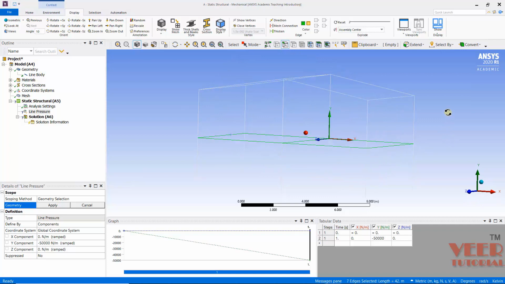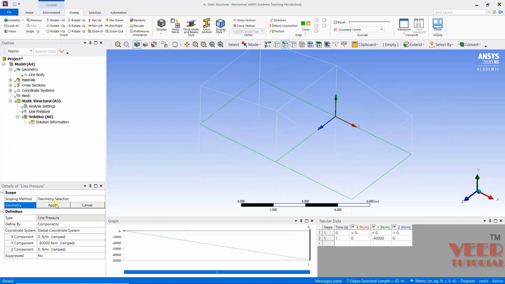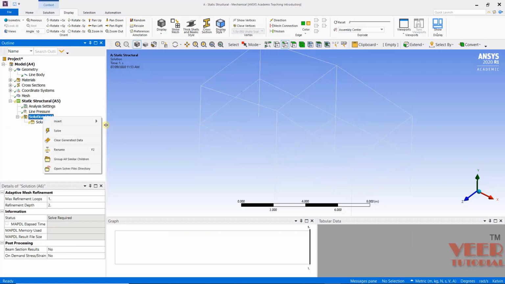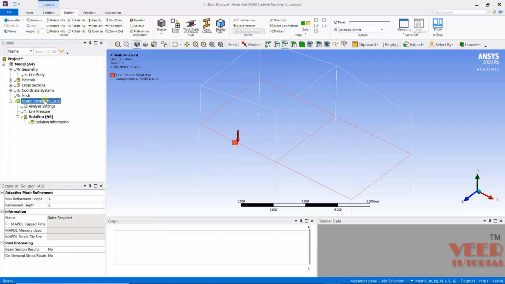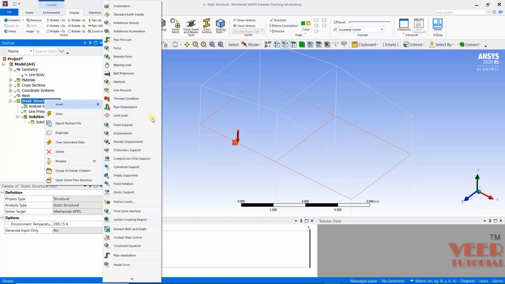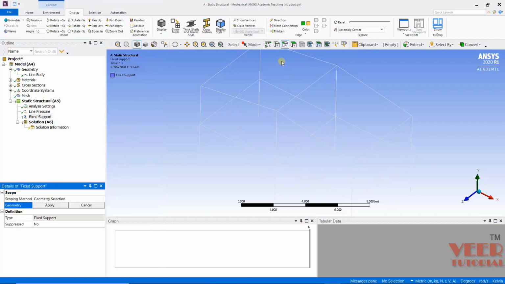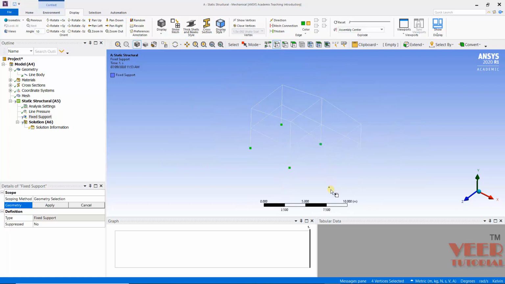So make sure all edges are selected as green, click apply. After that go to solution, right click. Okay, before that we need to apply the boundary condition. So go to fixed support, click on this vertex, hold down the control key and select all these vertices. Zoom out and select these vertices, click apply. So here it is showing 6 vertices are selected.